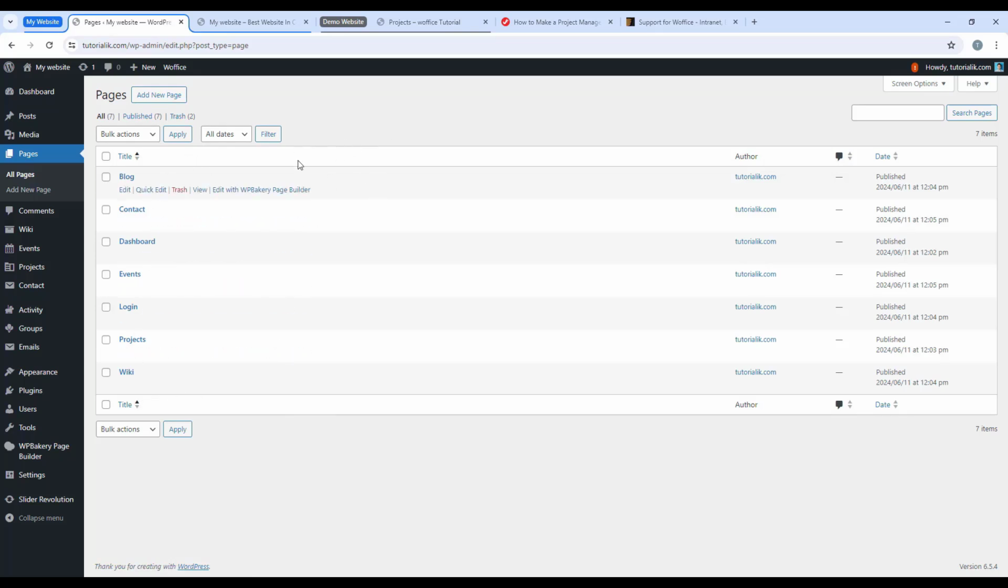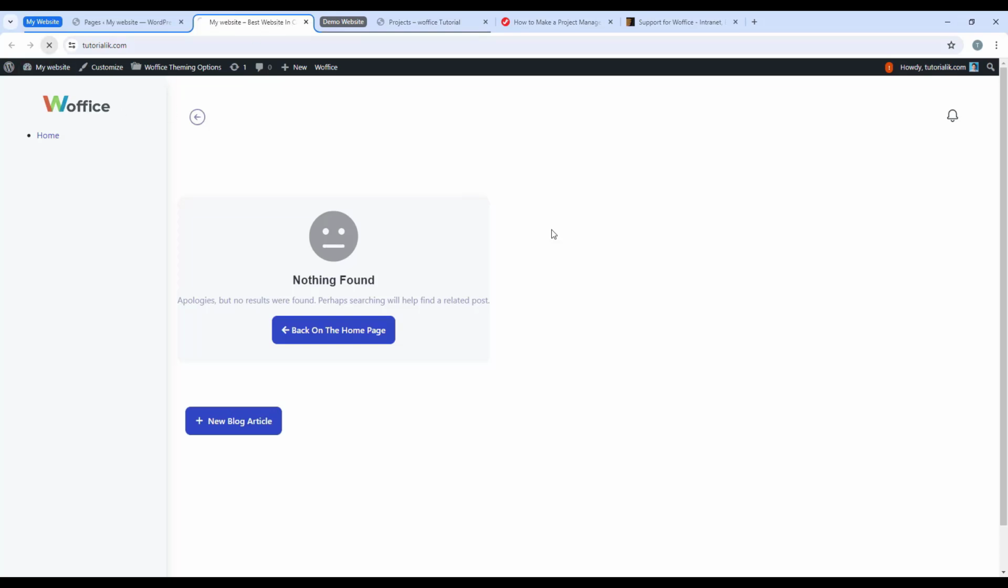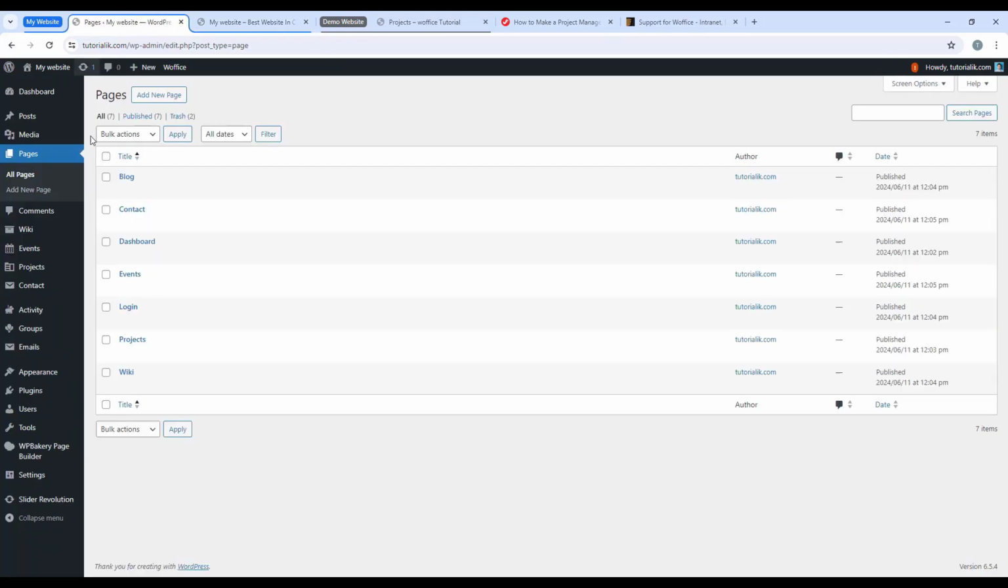So now if we go to our frontend website and refresh, we can see all of the pages have been added here, like blog, contact, dashboard, events, but right now these look really messy and ugly, like they don't have any style in them. So let's simply fix that by creating our menu. Right now with all of these pages, I'm going to create a menu.